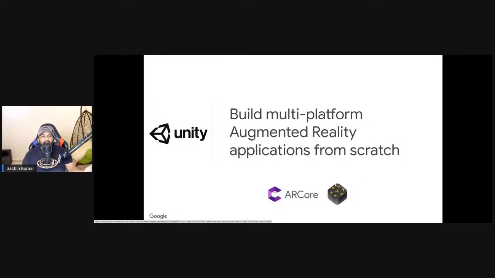I'm more than excited to have all of you on board and looking forward to building, today, a multi-platform augmented reality application from scratch. So this is what is going to happen right now. We'll understand the foundations of augmented reality. We'll build an augmented reality application in this session. And at the same time, we'll also cover how to add depth using the Depth API, how we can make our augmented reality applications a little more realistic.